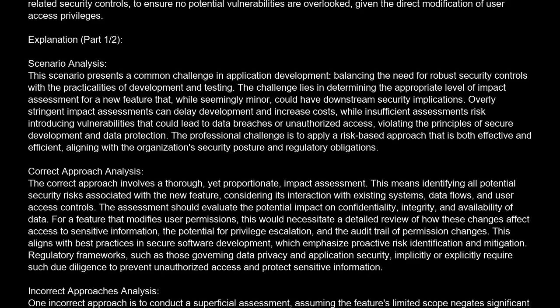The professional challenge is to apply a risk-based approach that is both effective and efficient, aligning with the organization's security posture and regulatory obligations. Correct approach analysis. The correct approach involves a thorough, yet proportionate, impact assessment.